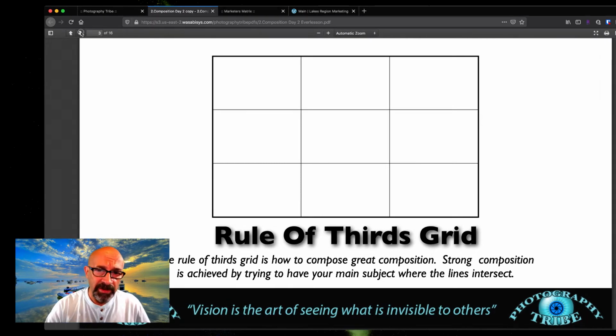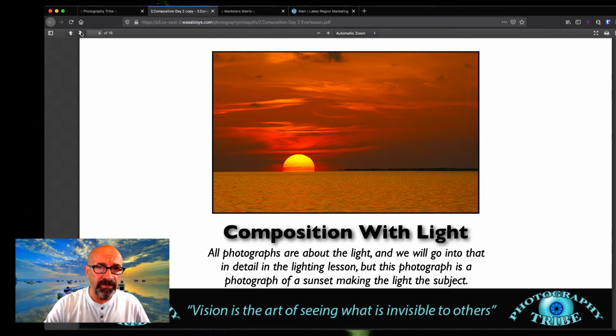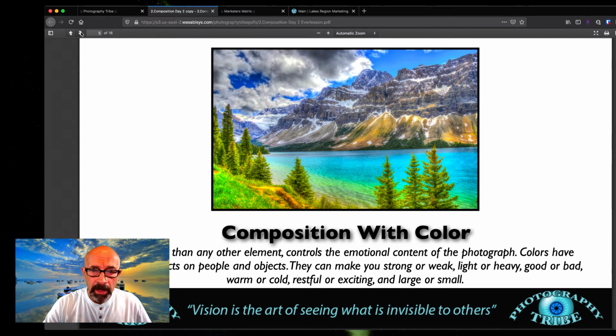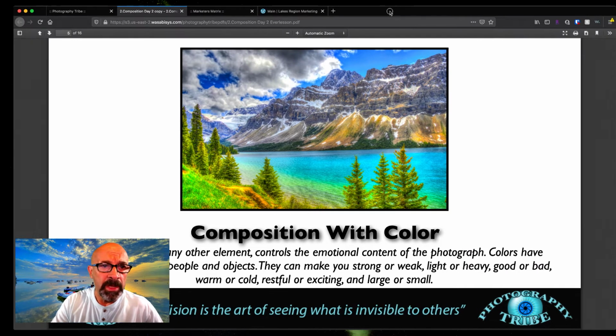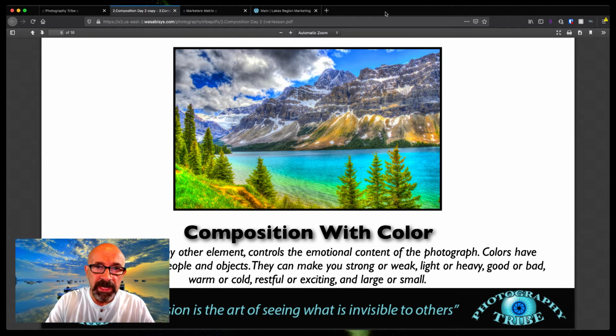So as you go down, it shows you the different types of composition here, and it explains it a little bit. And it's a very basic thing. We're going to be adding to all of these particular little segments here as we go forward. So again, let me just escape from there.